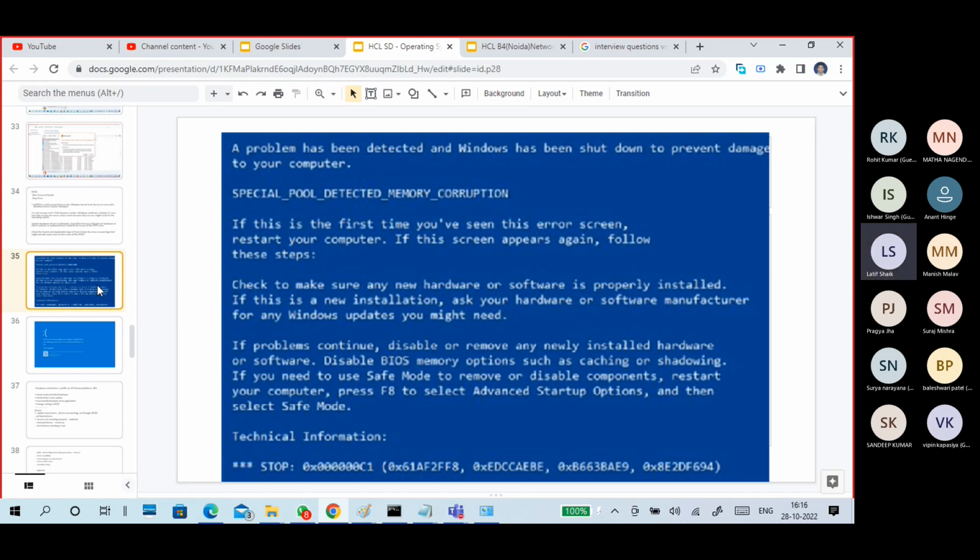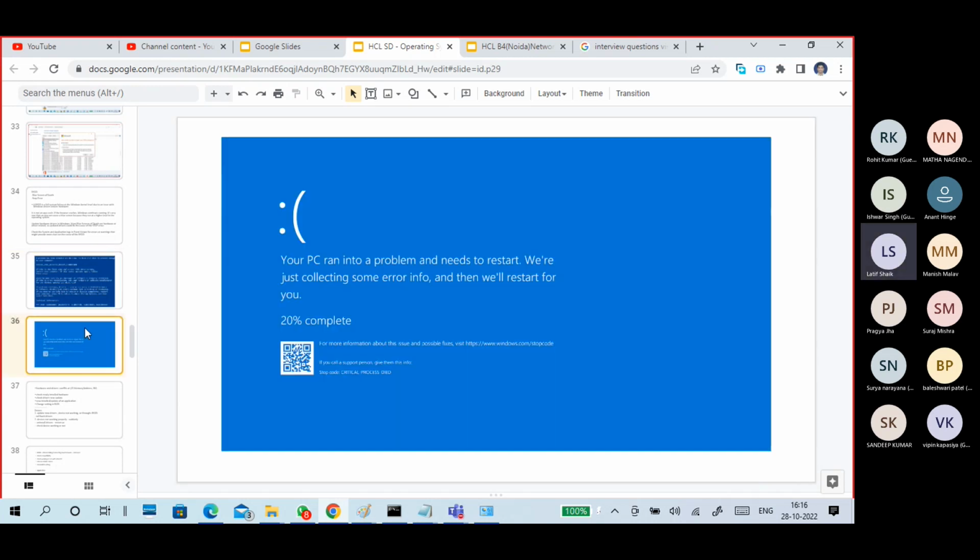This is the stop error. Find out that error, search in Google why we are getting this error and what is causing it, and try to resolve it according to the problem. This is the Windows 8, Windows 10 type of error. Same thing, you are working on your system, suddenly it stops working, and it shows this kind of error on the screen.